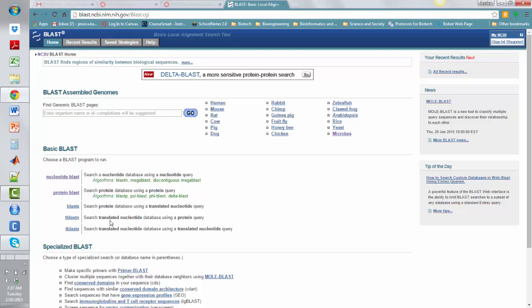The last example is searching a translated nucleotide database using a translated nucleotide query. This one may be the hardest to understand, but it's really useful if you're looking at any example of convergent evolution, where you expect the nucleotide sequences to be very different from each other, but the protein sequences to match.